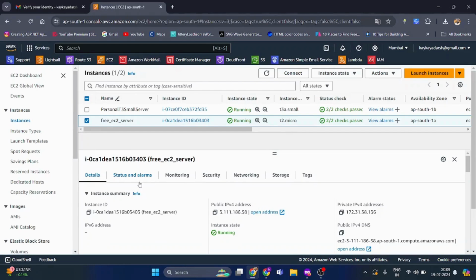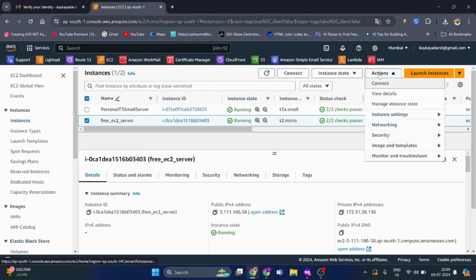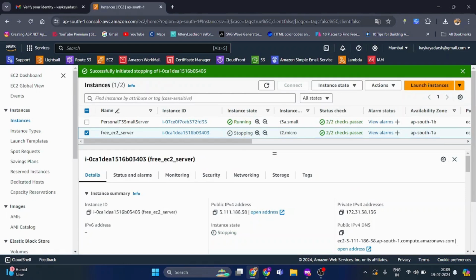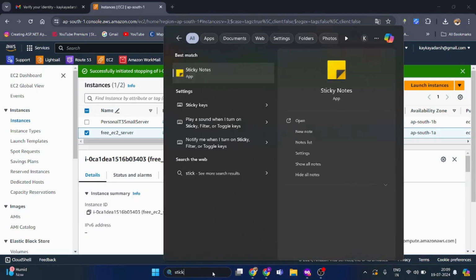So our server is launched and now we can connect with our server and do some installations of software which are necessary for hosting our websites over the server. But before that, I want to show you something else. Right now we have a public IPv4 address, which is this one. As soon as I stop this instance, I have selected this instance and I will stop it. You can see that right now we have a public IP address of 3.111.186.58. I will copy this address somewhere here in my sticky notes.